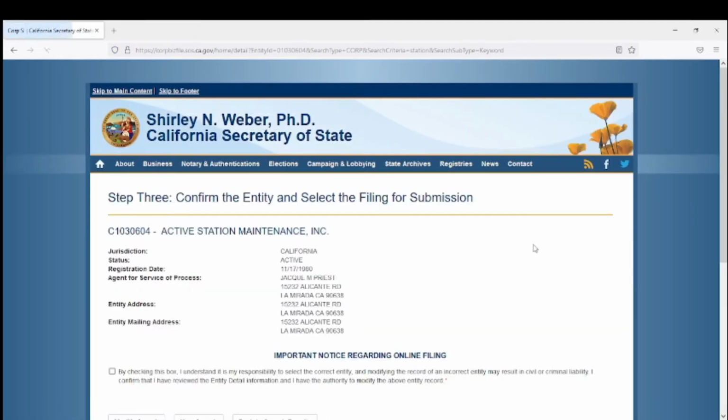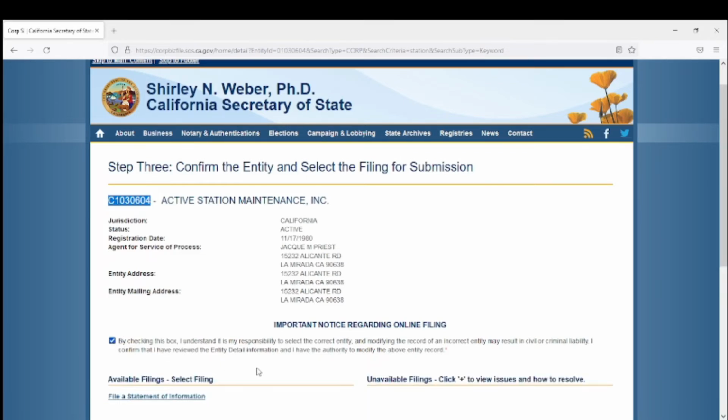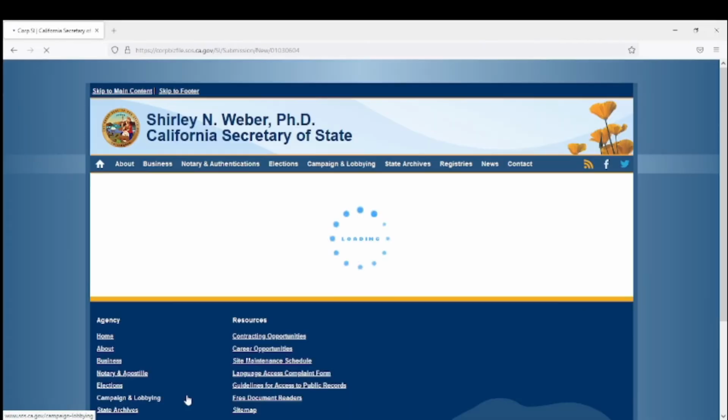Only thing here again, I would change that. I would take that first and last name out of there, because again, if something happens here, then we have the name of the person here. This is an agent of process of service, and most likely that's going to be the owner of this particular corporation. All right, so we've chosen this one. They have a charter number here or an entity number. That's good. We're going to go ahead and click this box, and we'll click on File Statement of Information.